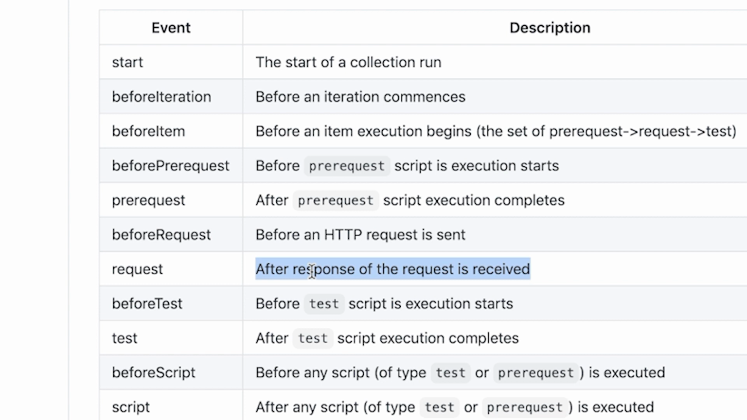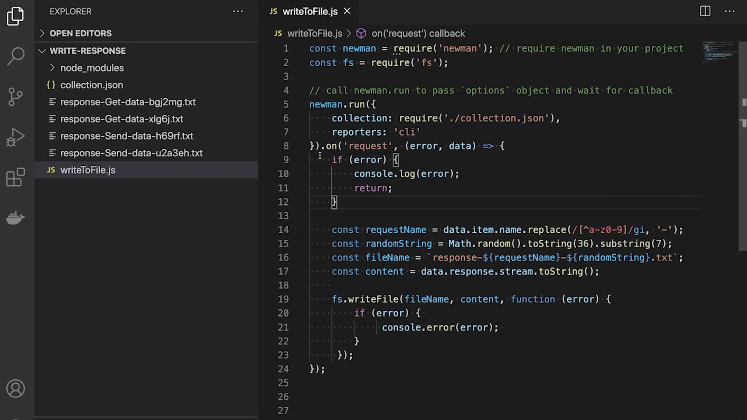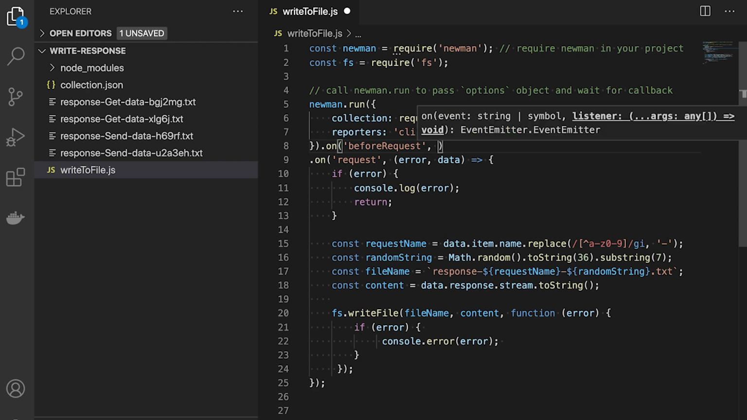And just in case you want to log it just before that, in case any errors or anything happens, we can also use this before request. So we can look here at adding this additional event. So this will be another on here, on before request. Practically the structure is absolutely the same.